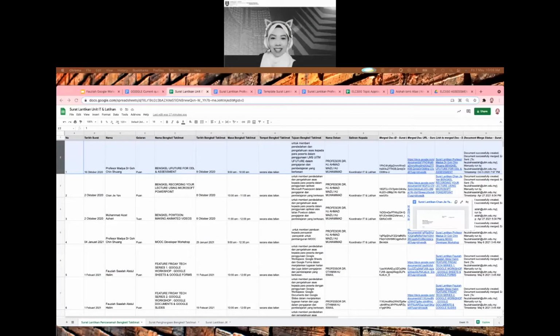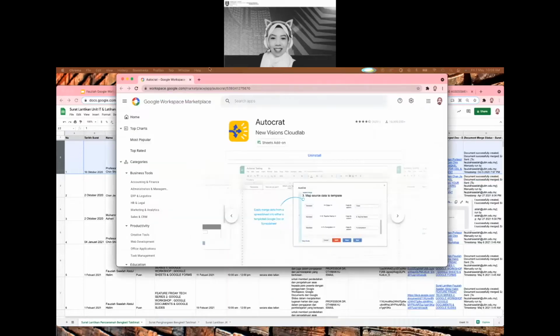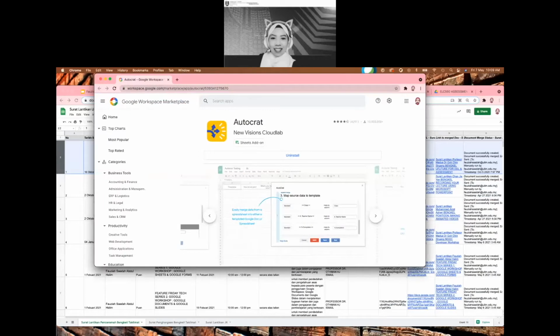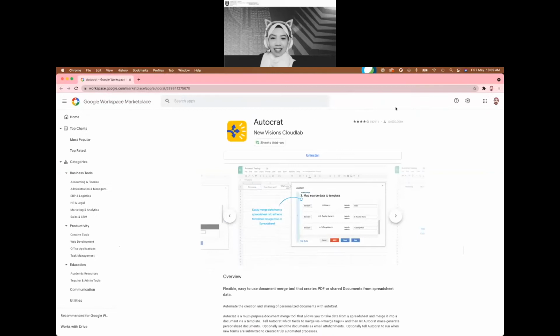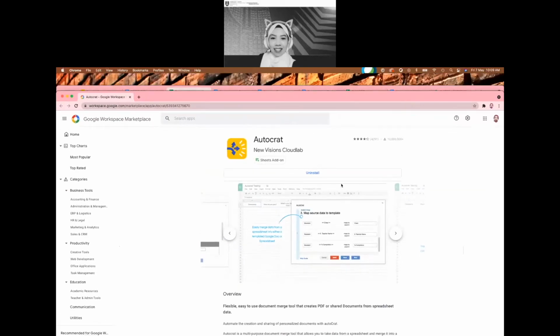All right. So this is the link to Autocrat. Okay. So let me just show you how it looks from this side. Can you see it? This is how it looks. The reason why mine looks like that is because I already installed it. So if yours is not installed yet, it will ask you to install here. Okay? All right. Have you installed?